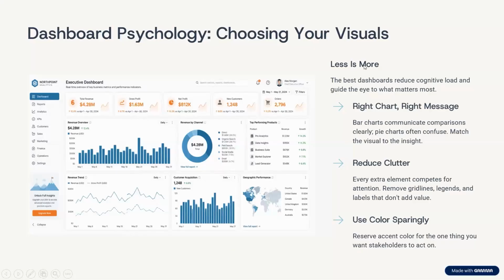Okay, so while creating effective and interactive dashboards, we need to keep some points in mind, that is right chart, right message. Based on the requirement, we need to choose the chart. So the first step while creating a chart is requirement. What is the requirement, and based on that requirement we need to choose a suitable chart.